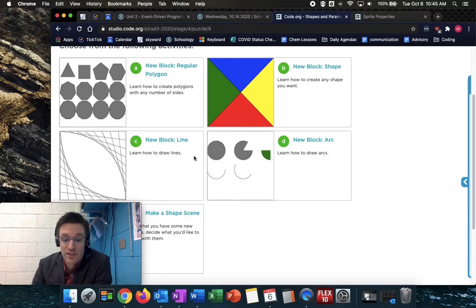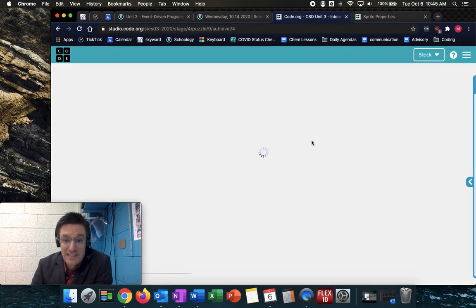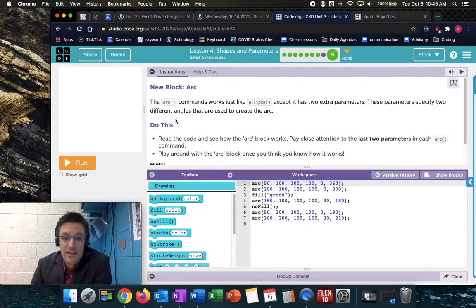I want to take a quick look specifically at letter D. This one talks about the arc command. This is something that gives students a lot of trouble. So read the code and see how the arc block works. Pay close attention to the last two parameters. Those are the ones that are tough. Play around with the arc block once you think you know how it works.